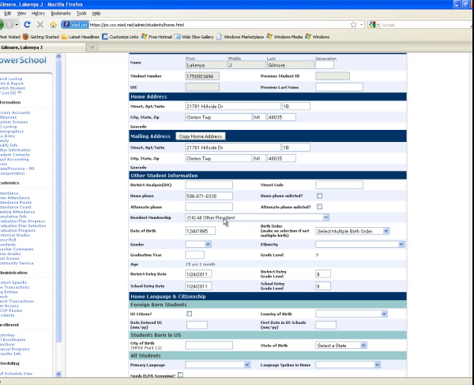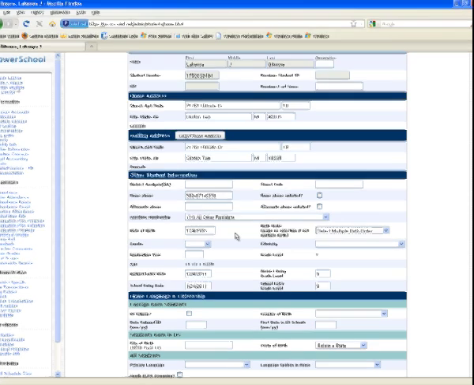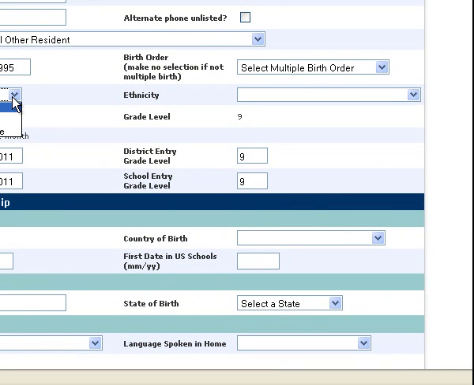Resident membership was filled in the enrollment screen. Date of birth was filled in the enrollment screen. Birth order, if the student was a twin or a triplet, you would fill this in. My student was a single birth, so we'll leave that. Gender, male or female.